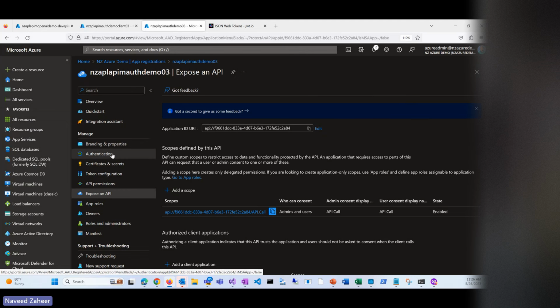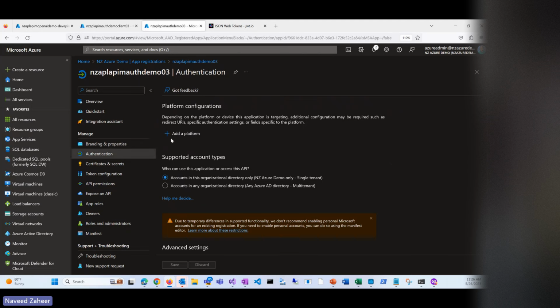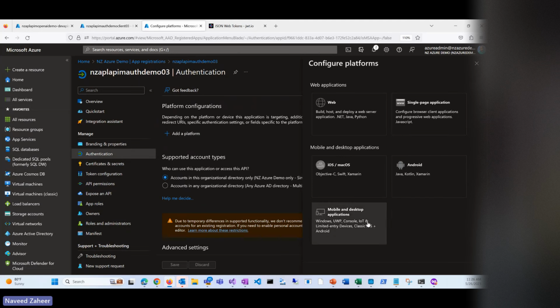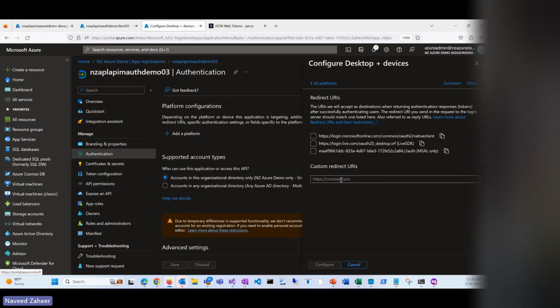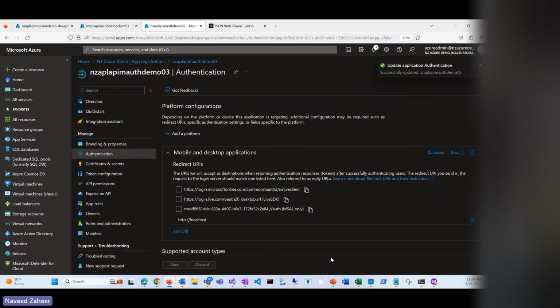Because we're gonna use Azure API, I'm gonna add a platform. Since this is a desktop application, I'm gonna select that, and I'm gonna add HTTP localhost as the URI. Okay, so we saved it. So now it's going to post back the token. So let's go now to our C# app where we are going to be making a call.